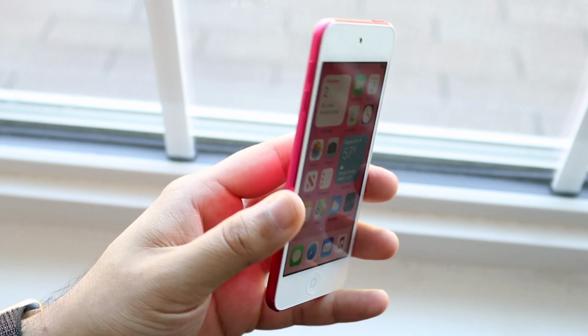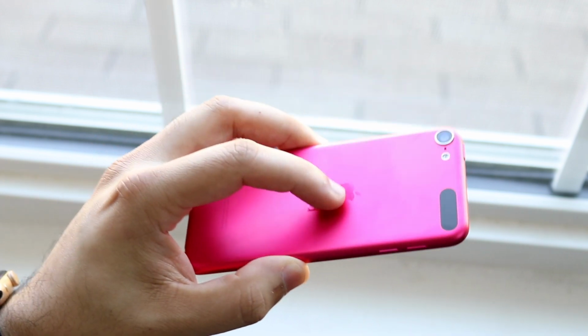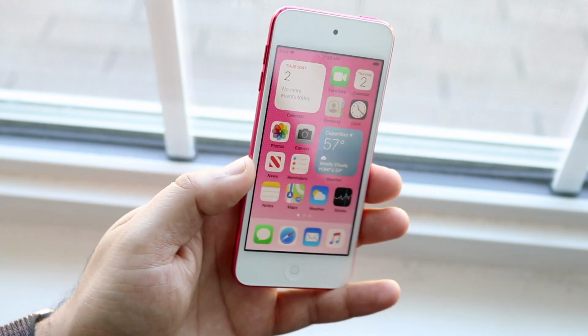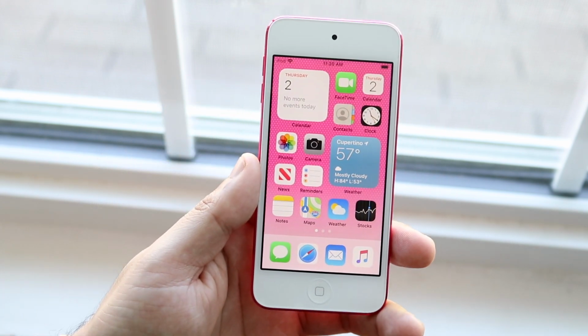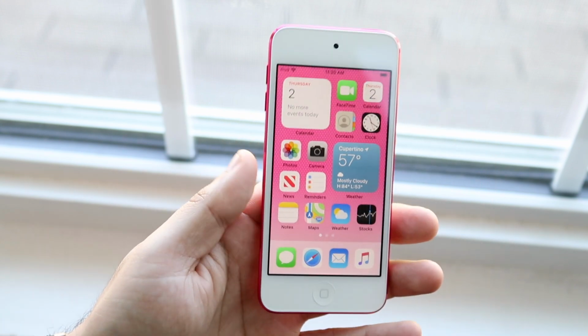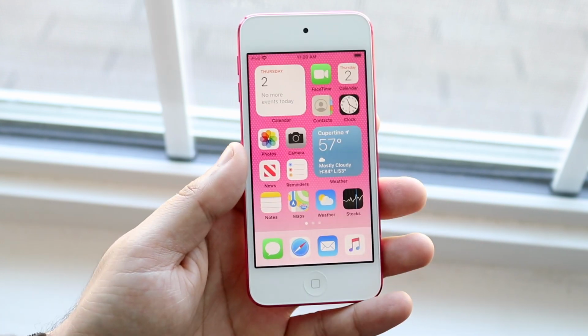And I installed iOS 14 on an iPod. Okay, this is the only iPod that is supported with iOS 14. I literally had to go out and just buy this thing. It's literally the nastiest color ever, but it's for you, I'm literally making these videos just for you guys.